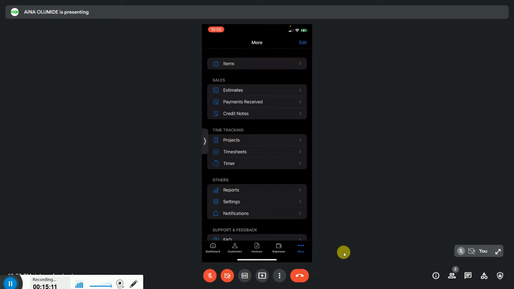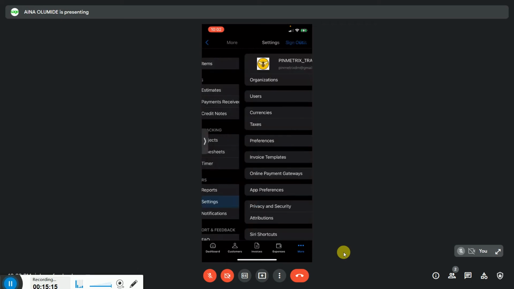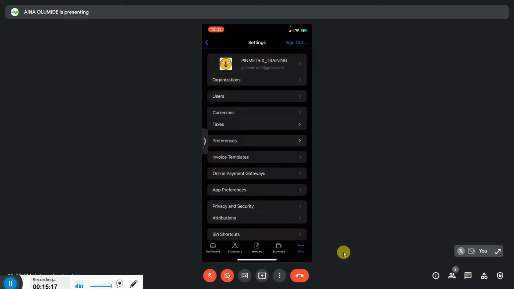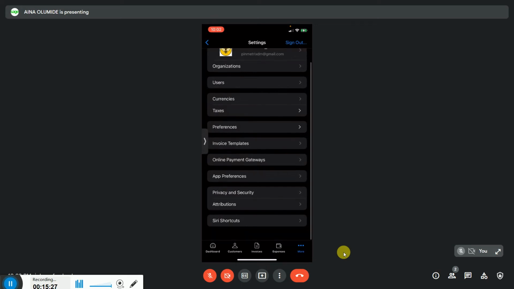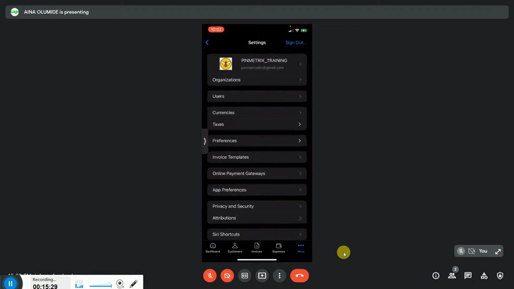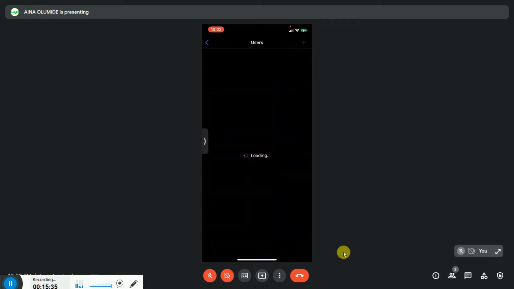Now if I click on settings, I have where I can also set up my organization on the system. So everything that you do on the system can actually be done here, or let me say the most important things can actually be done here. You can also invite users from here. You can invite users from your mobile phone.